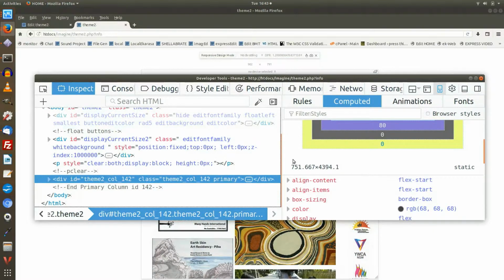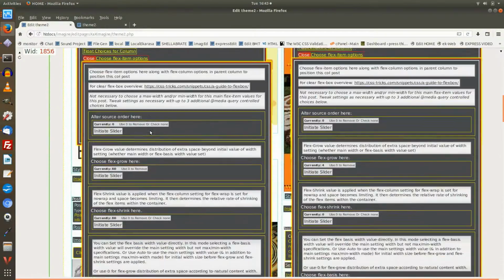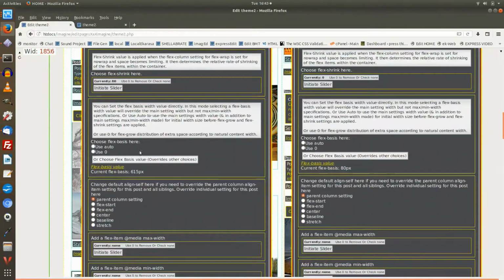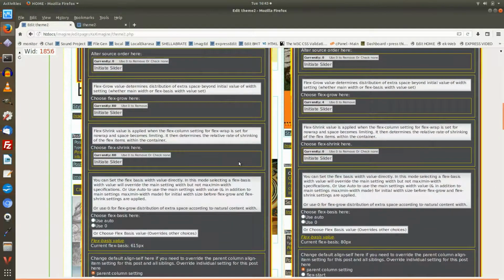items. If we take a quick look at our settings of the flex item positioning of these left and right columns, we see that the left flex box column has a flex basis value of 615. The right flex column has a flex basis of 80. So the flex basis values act as a minimum width for row sharing of flex items. So if the parent column width space available is less than these two flex basis values added up, plus any margin spacing, row wrapping will occur.